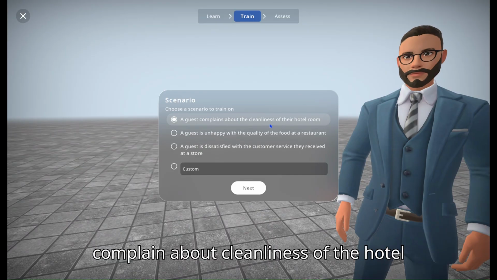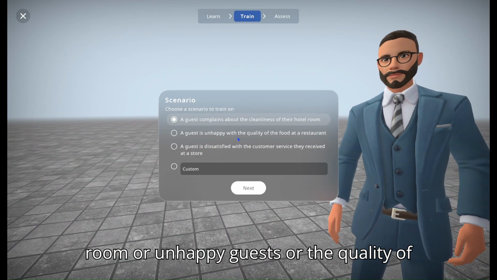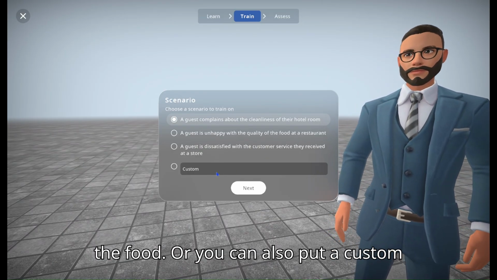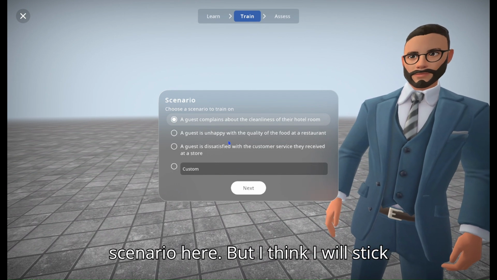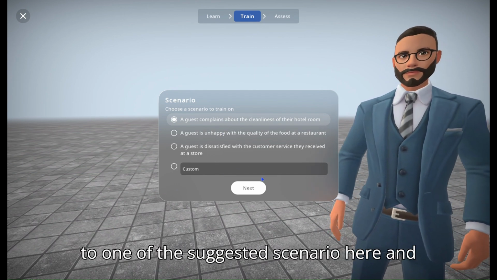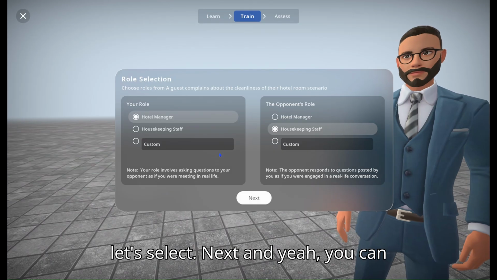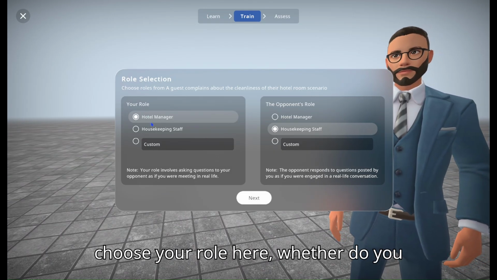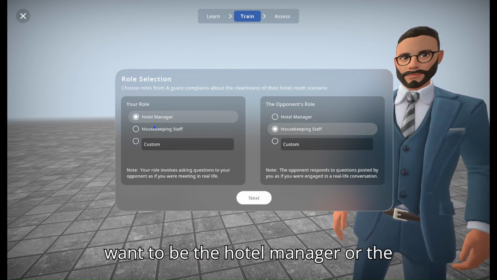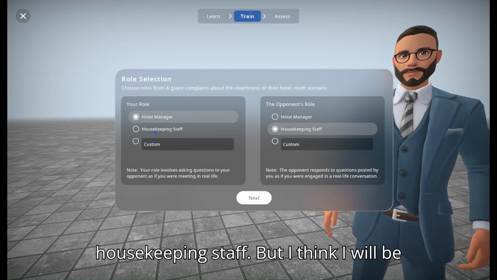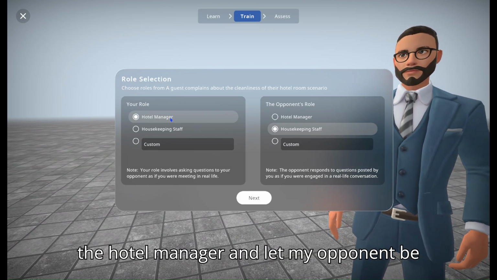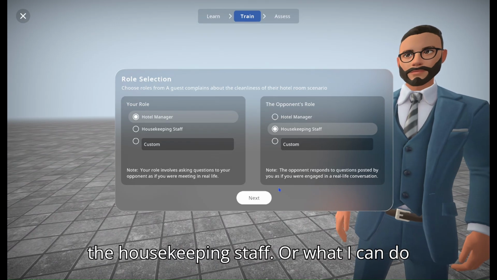A guest complaint about cleanliness of their hotel room, or unhappy guests about the quality of the food, or you can also put a custom scenario here. But I think I'll stick to one of the suggested scenarios here, and let's select next. And you can choose your role here, whether you want to be the hotel manager or the housekeeping staff. But I think I will be the hotel manager and let my opponent be the housekeeping staff.